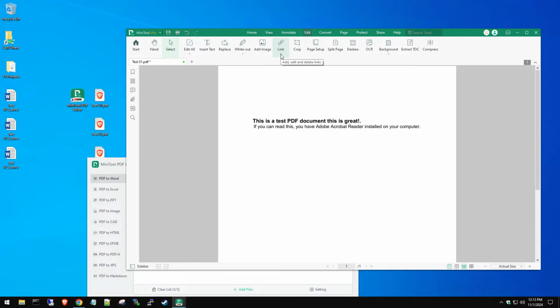So you can also do other things here. You can add links, you can crop things out. I mean, there's so many different tools and features. You can convert to OCR. What that does is it's going to make the document searchable.